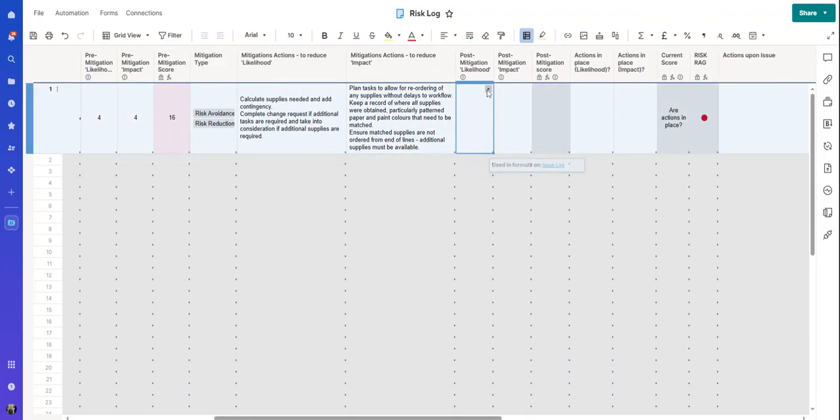So by taking all those actions, what's the likelihood now? Well, if I calculate my supplies properly and I carry out change properly, then I should avoid needing to order any more supplies. But I'm going to put it as a number 2 because my calculations aren't always brilliant and it is the first time I've renovated a house by myself.